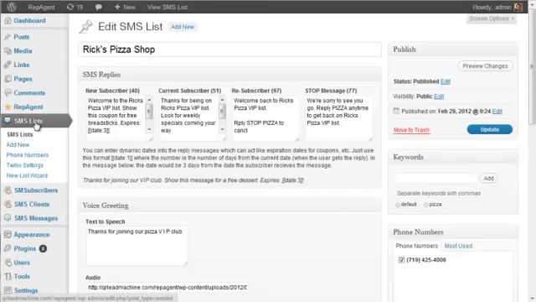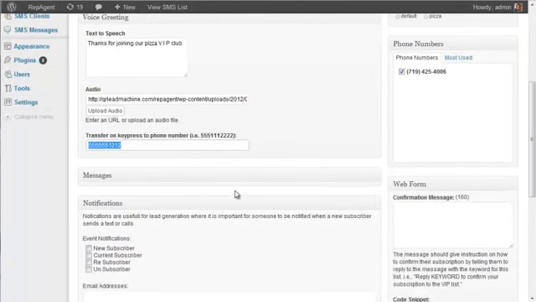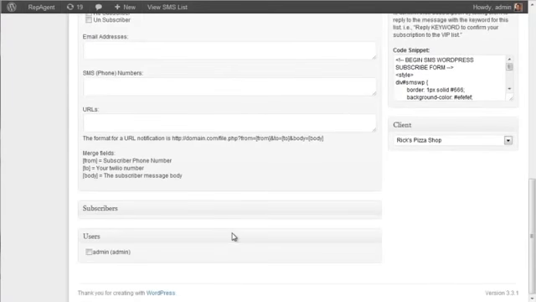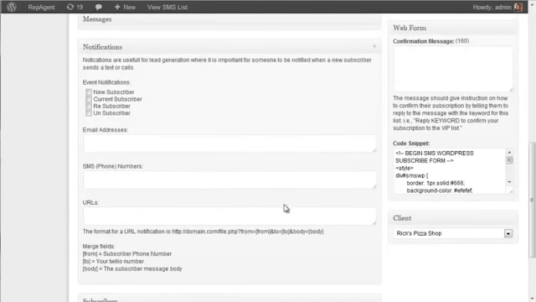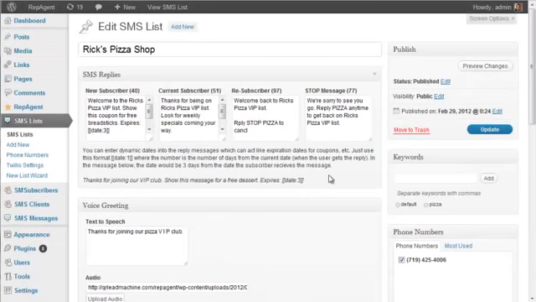So you now see that we're in SMS list, and I'm on the Rick's Pizza Shop list, and here's all the information I entered. The keyword I entered: pizza, default, there's the phone number, there's the text-to-speech I had entered, there's the audio file, there's the transfer number, and there are some more options here that are not part of the wizard, but you can set those up at any time as well. So for now, I'm going to leave that and come back in another video to go into more detail about the other features here. But that's how the wizard works.